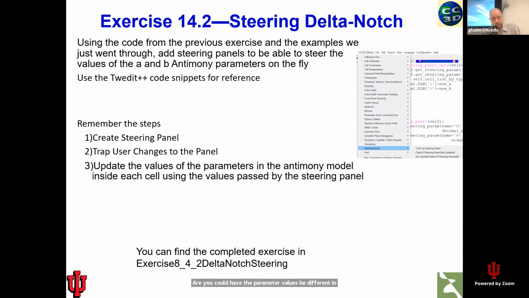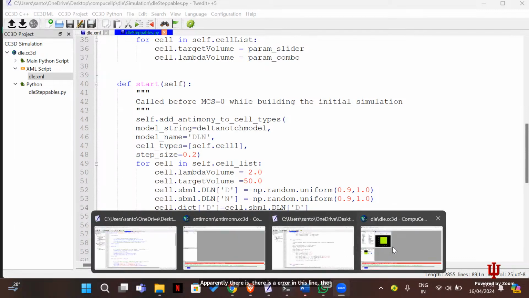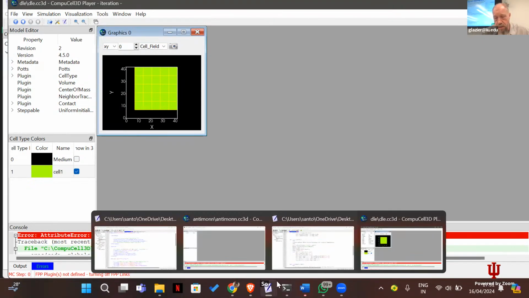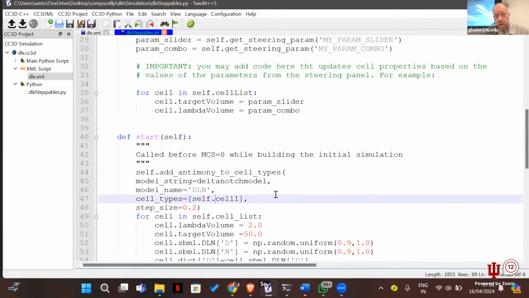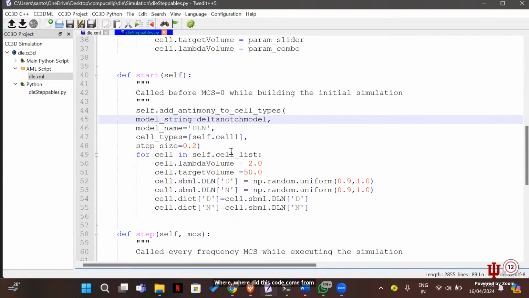It's also possible. Santoshi? You want to show it? Apparently there is an error in this line. The cell one is not being called. So, sorry, what did you start with? What was the code you started with? Where did this code come from? I've tried adding from the old CC3D.